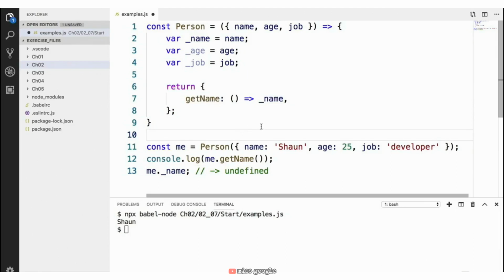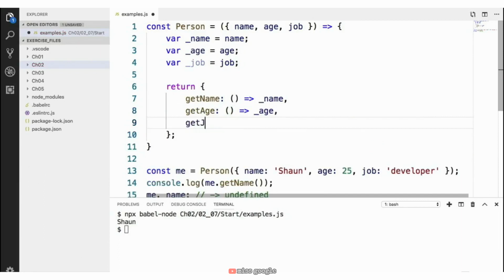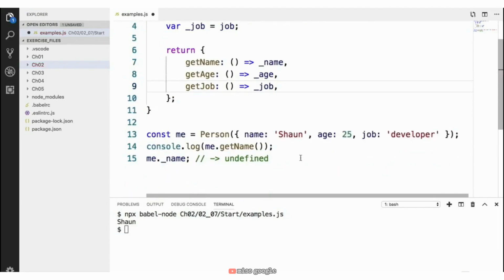Let's write the getters for the other two properties now. Here's what that will look like. getAge, we're going to have a function that returns our age variable. And getJob, we're going to have a function that simply returns our job variable. And we can then use these in the exact same way that we used getName.